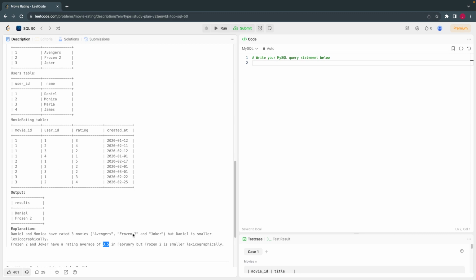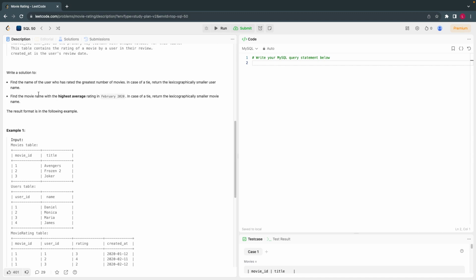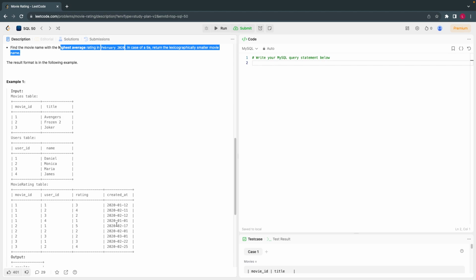But there is one more additional catch here. They want the movie name with the highest rating in February only. I think the data also has March, but they are looking for only February data.